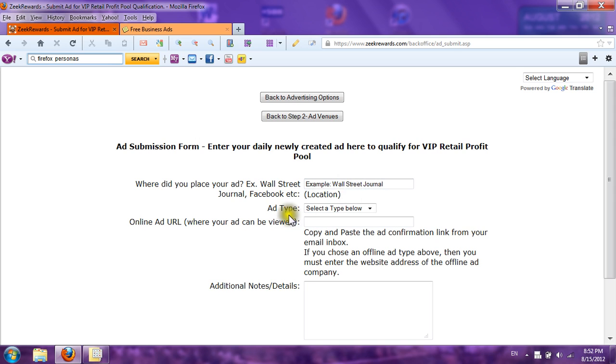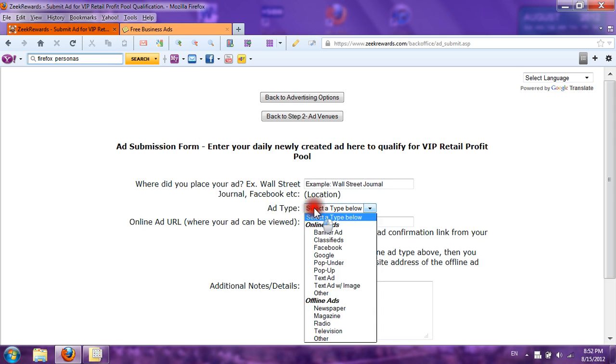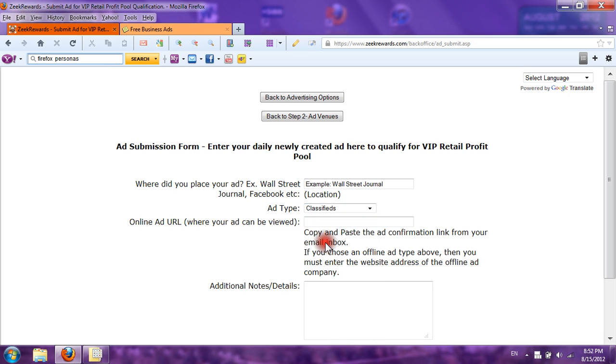You have where did you place your ad. We'll fill that in a minute. You have ad type. That we can do now. Click on it, drop down menu. Always click classified. It's fine, classified. And the next one, online ad URL. So we're going to click in there first. Let the blinker appear, and we are going to paste that portion that we took from up here, from the other tab. So that goes in there.